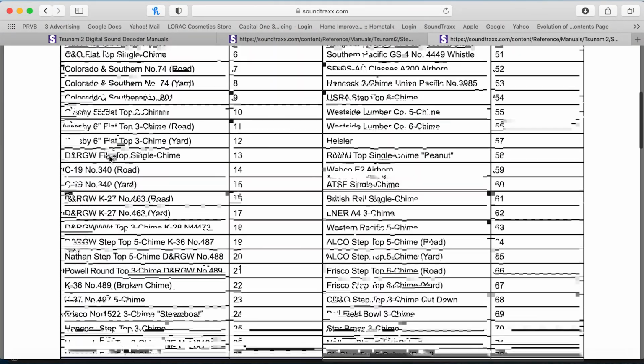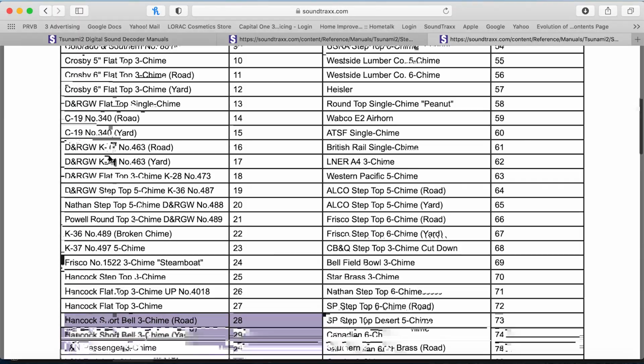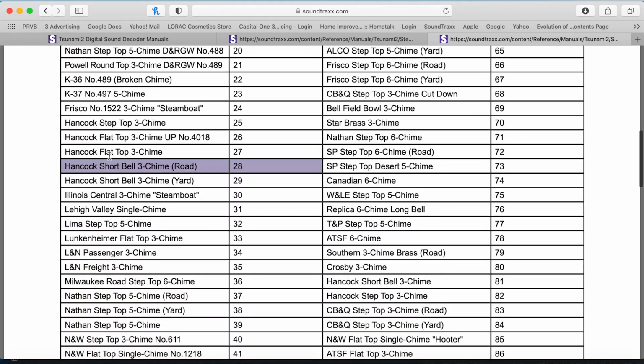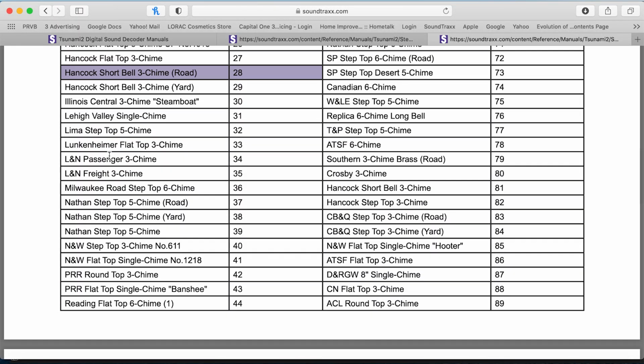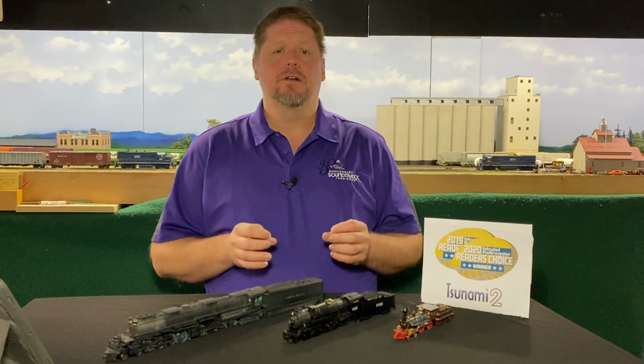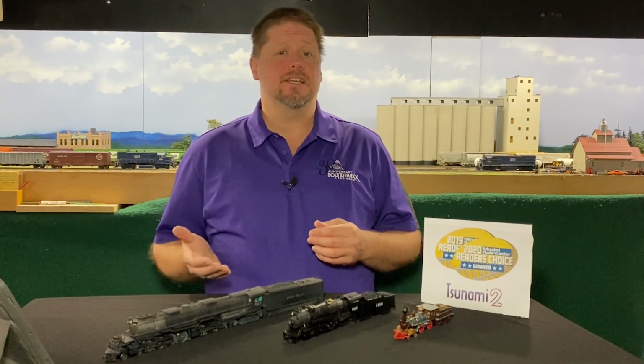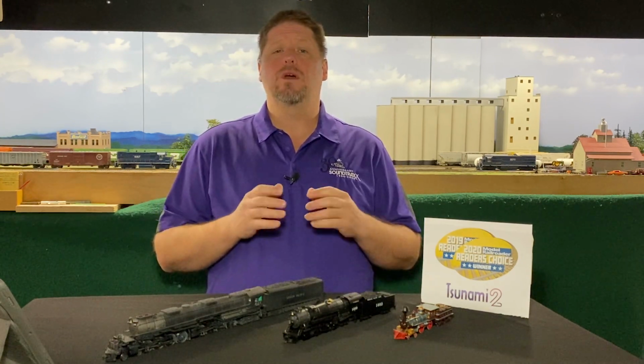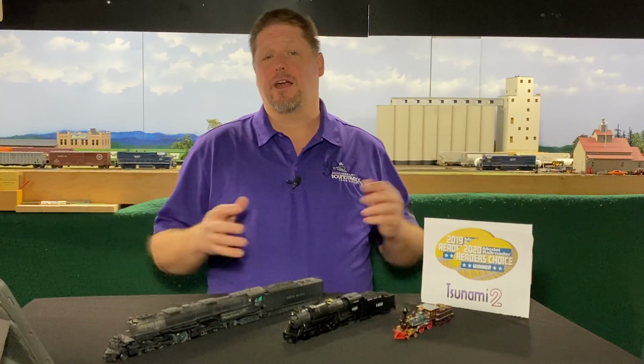In the Tsunami2 decoder, you get 90 different whistles to choose from. This is a collection of single chime, 3 chime, 6 chime, 5 chime, all the different whistles that you can find. One thing that's important to note: in the steam era, whistles were not as standardized as diesels are today. While a railroad may have ordered a particular whistle with a particular run of locomotives, it wasn't always the same whistle throughout the entire fleet.